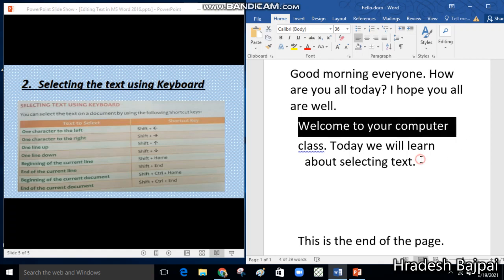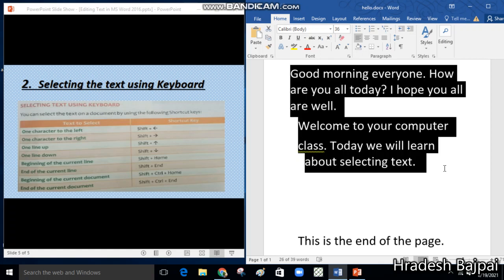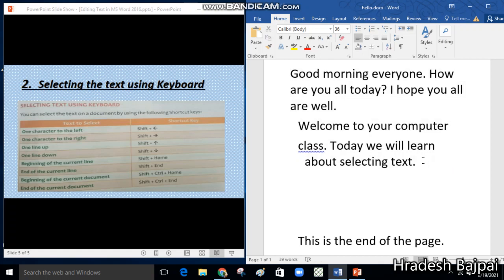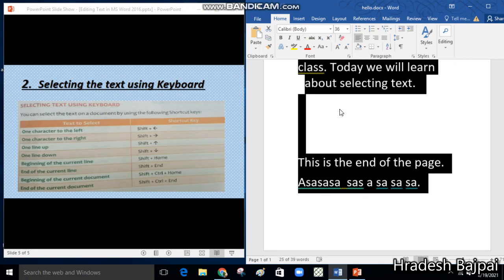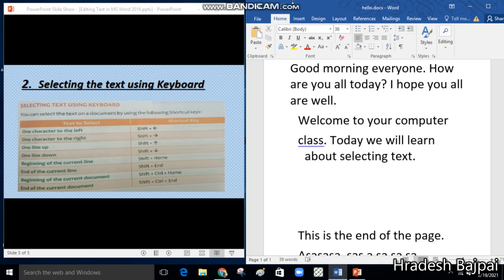Okay, now for selecting the document from the beginning, suppose your mouse cursor is here and you want to select from the end, then press Shift plus Control plus Home key. So from the beginning it has been selected. And if you want to select from the current position of the mouse till the end of the document, then press Shift plus Control plus End key. So it will select the text till the end. Okay, so in this way we can make selection using mouse or keyboard. I hope it's clear to you.